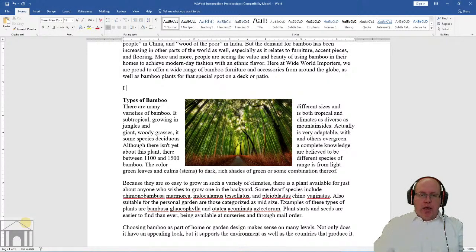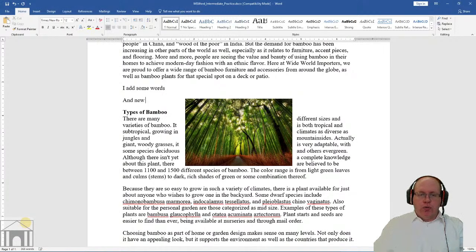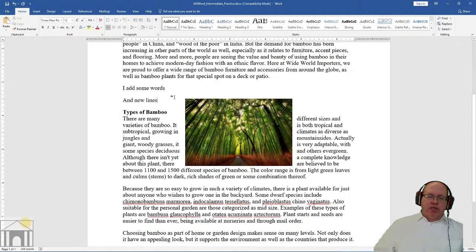And then if I added words or whatever, let me see, if I go here and add some words and new lines, you can see that as I added stuff, it moved the text around, but it kept it wrapped around. This picture stayed in the same place, even when I added new lines above it. Just the text moved around and continued wrapping around the image.